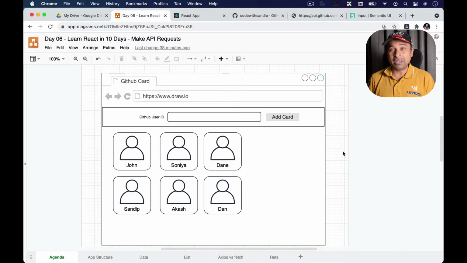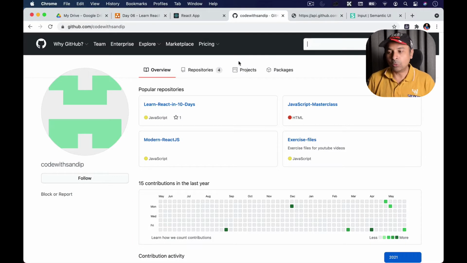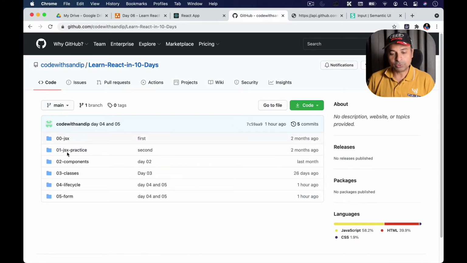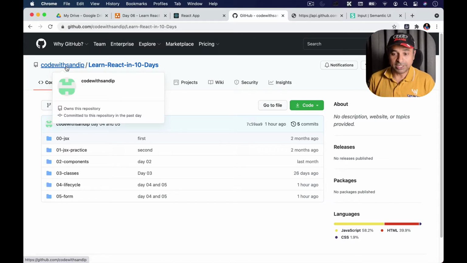Everybody, all the developers, know GitHub, right? GitHub is a repository, like I have my code with Sandeep repository where I'm putting all my projects and all my source code. If you want to learn React in 10 days, I have all the files committed on GitHub. GitHub is a source code repository where people can go and create their own account. Like I have an account with Code With Sandeep, you can create your own account. So this is what we are going to do.